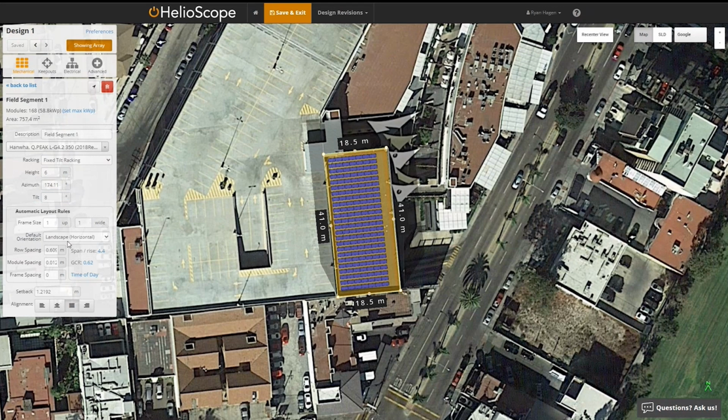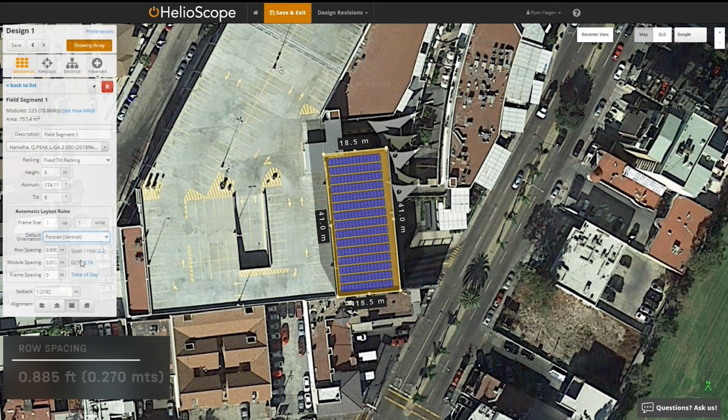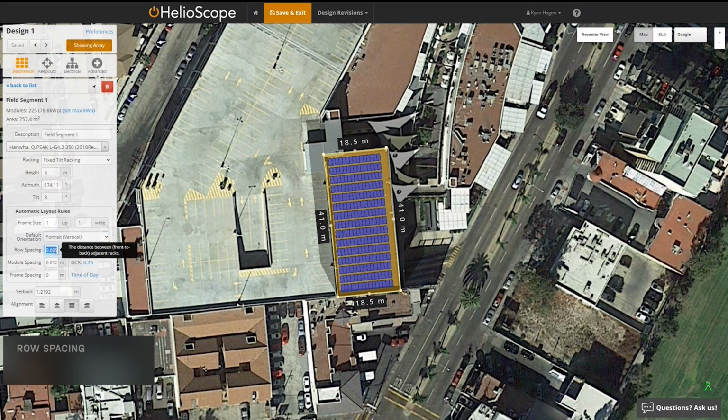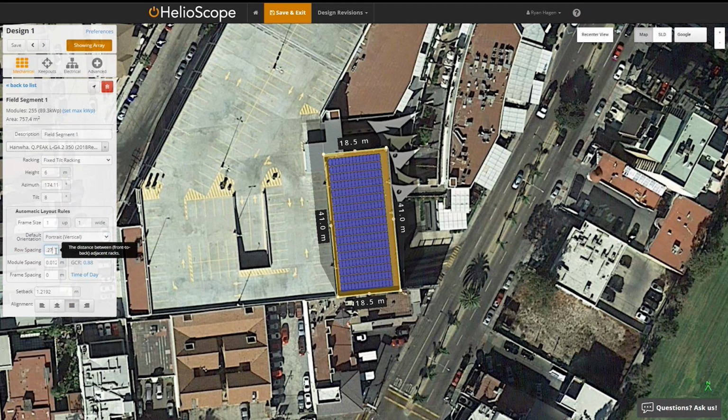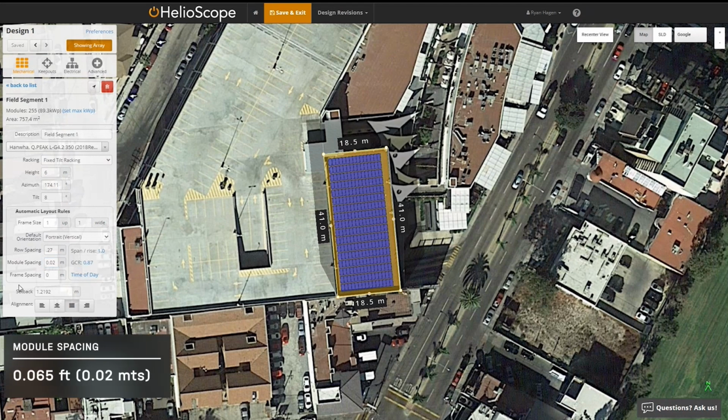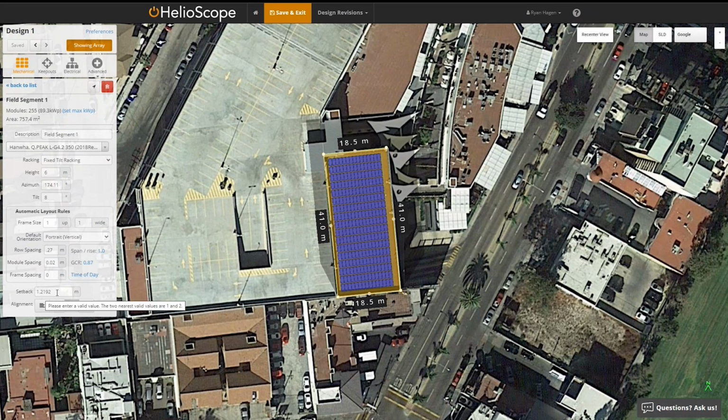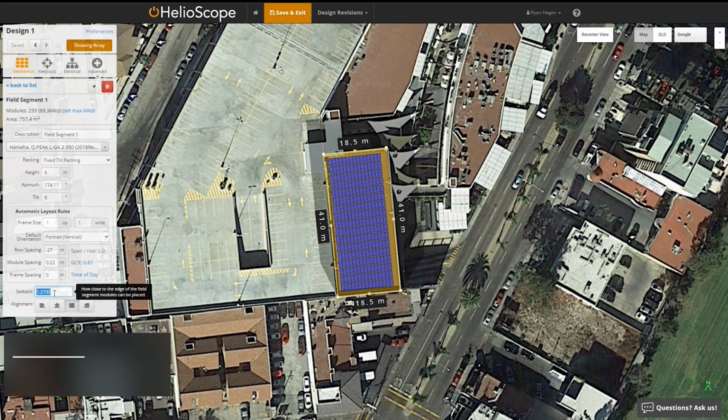We recommend using a portrait orientation to optimize the system. Use a space between rows of at least 0.885 feet, making sure that the span ratio is greater than 1. Use 0.65 feet as spacing between modules, equivalent to a K2 mid-clamp. Lastly, add a distance to the edge of the roof of at least 0.83 feet.